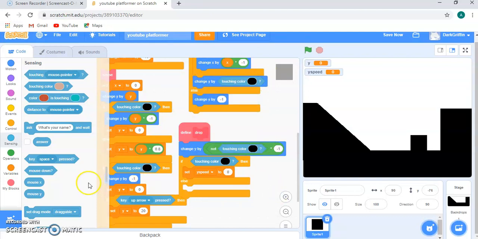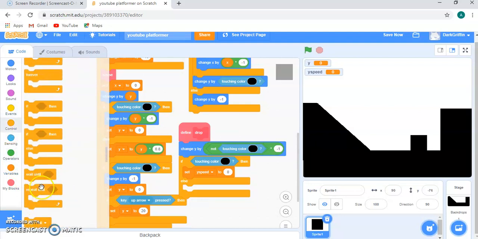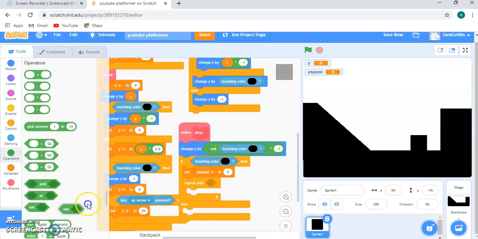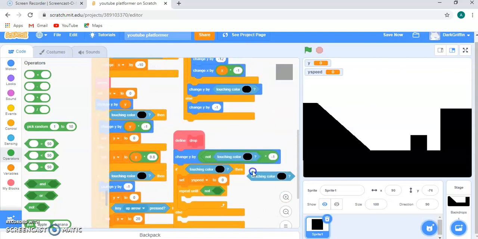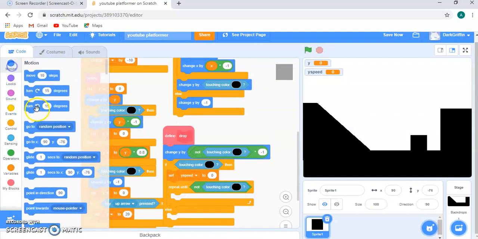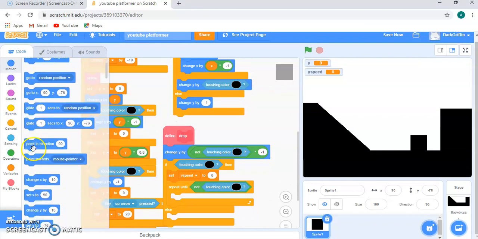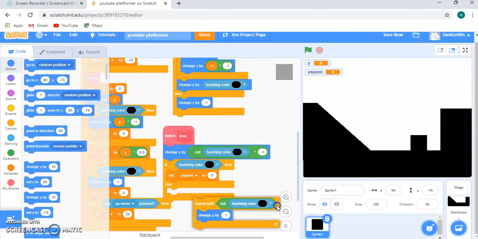And then repeat until. So you want to get a repeat until block. Not touching colour black. Put that in there. Let's repeat until not touching colour black. Change y by 1. So get the change y by 1 block. That's there. Put in 1. Then we want to copy that actually.